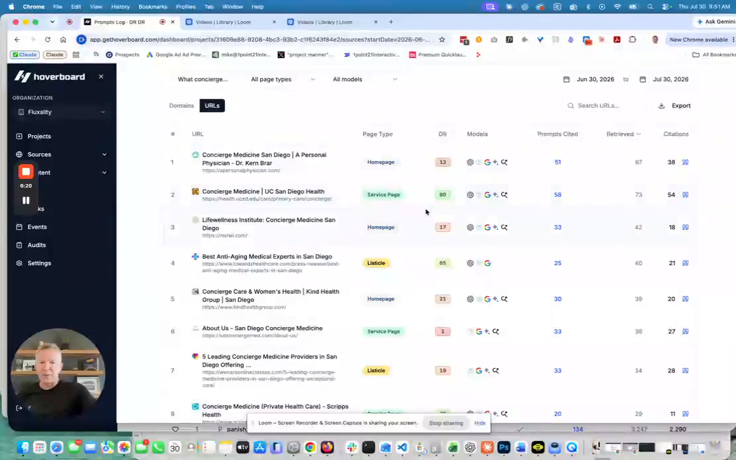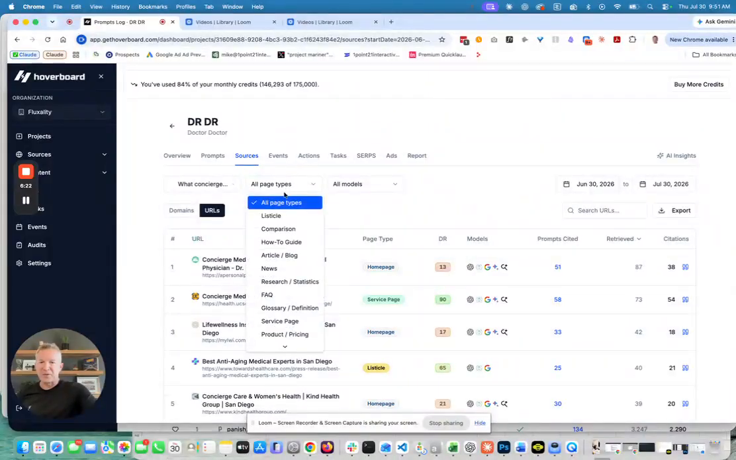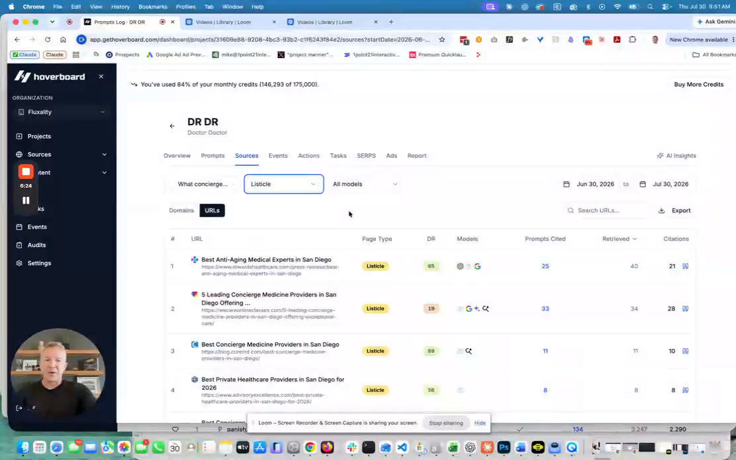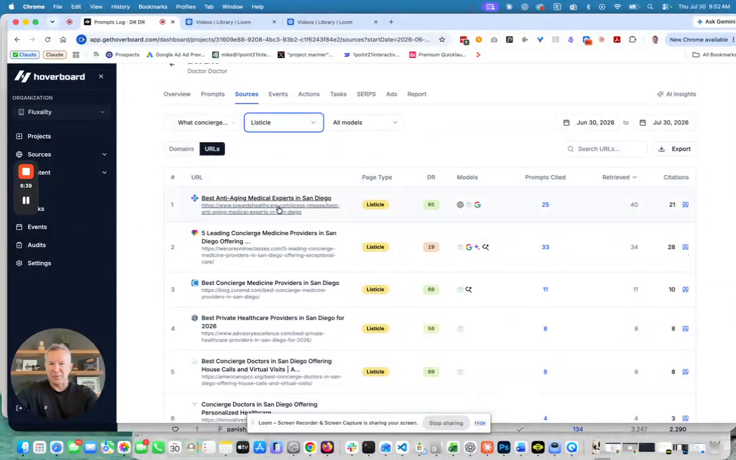But what you can do is we see, for example, if we filter these by listicles, we know the answer engines are heavily using listicles to help come up with the answers they provide users. Listicles are very powerful in terms of a way to help improve your visibility on the answer engines. And so we can see that here's some different listicles that are being commonly cited. And these are ones ideally that you'd want to get listed on.